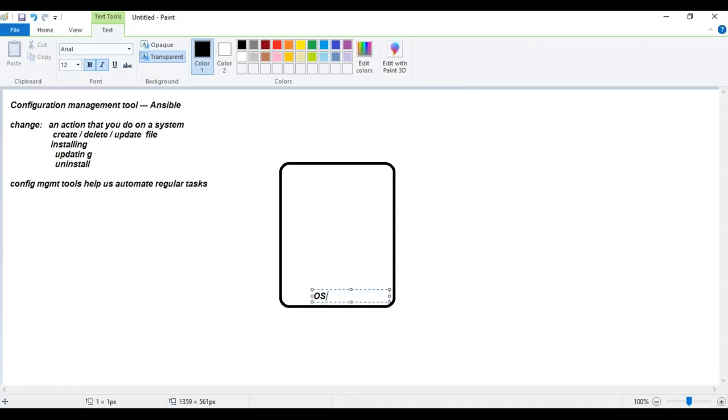Similar to this, the Ansible controller also tells that you need to sit at one location, and if you want to implement any change on the target system, write something here and execute it here itself. The tool will go and perform the changes according to your requirement.